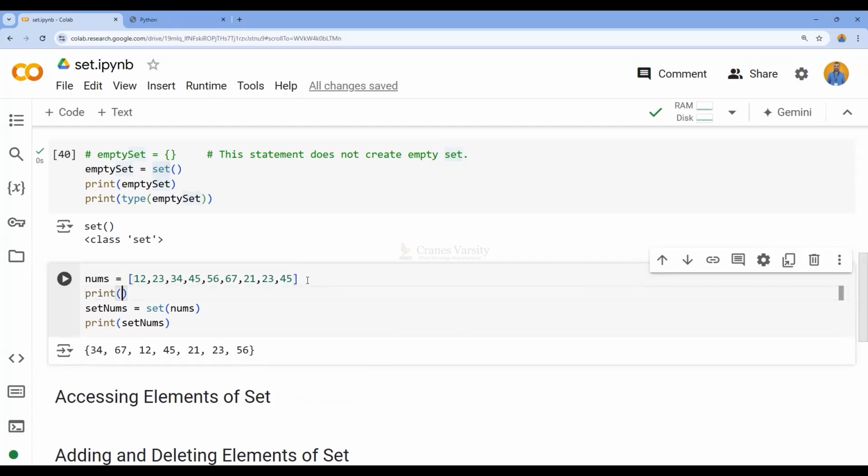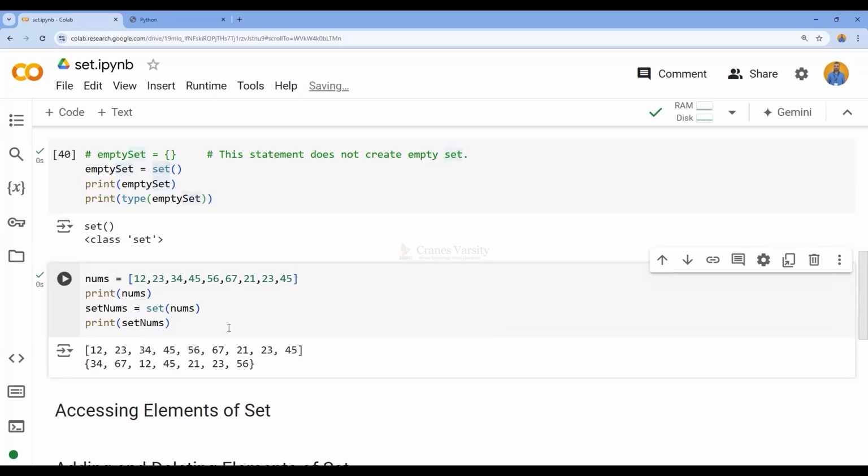Fine. So if you just want to have a look at the nums, that will be the list of original numbers. The insertion order is retained. Whereas in a set, first thing is duplicates are removed, and the next thing is we cannot guarantee about the order in which the elements will be present.